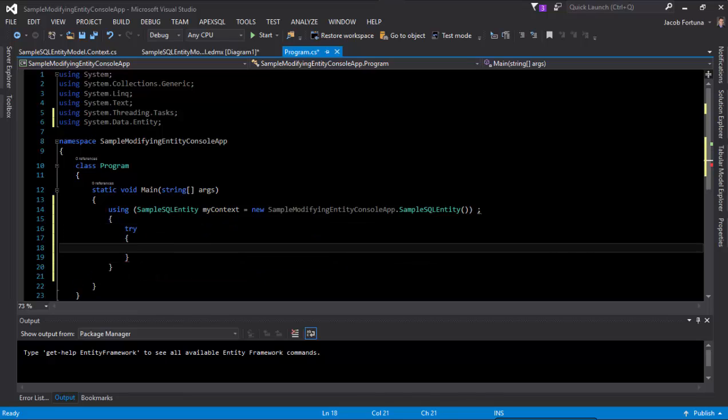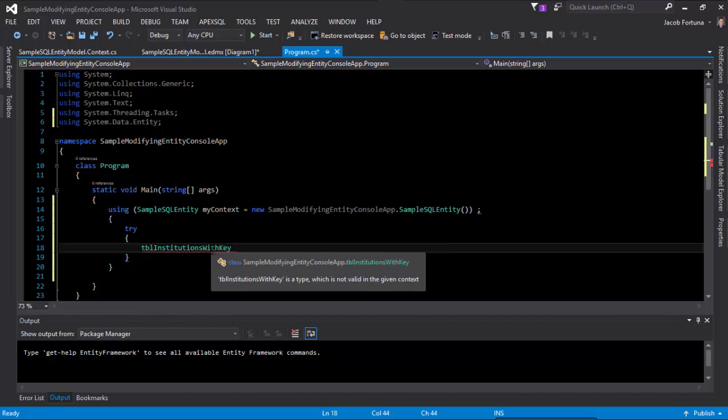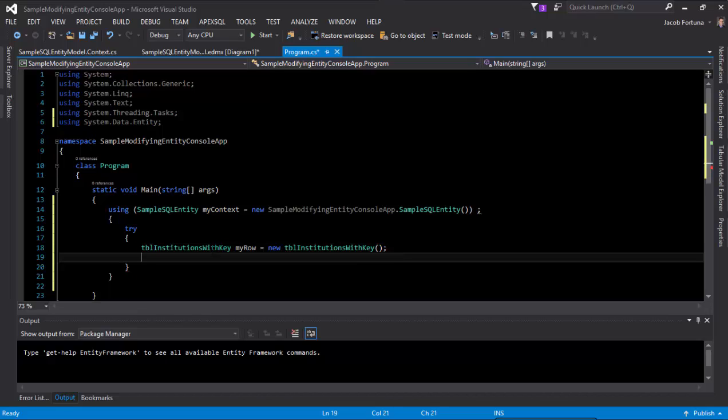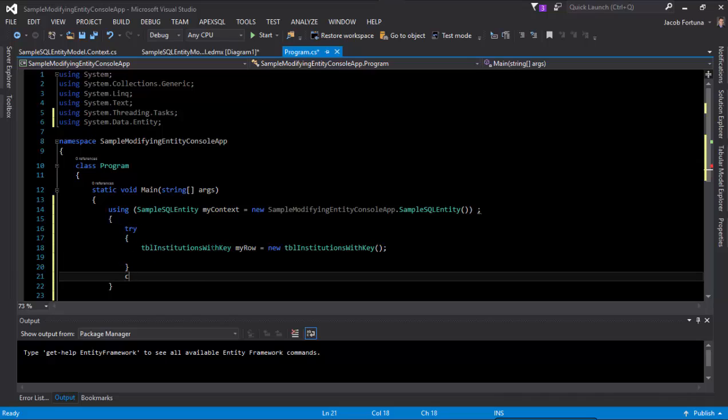and we'll have the code that we're essentially trying to add this new record. So we'll create a data type that is the table that we want to target, and you'll see that because we have that using block here, we're actually able to reference this type, and I'll call this my row because it's the row that I want to add to the table. New table, institutions with key. That was interesting. I didn't like that all that came in with it, so I'll just say table institutions with key.